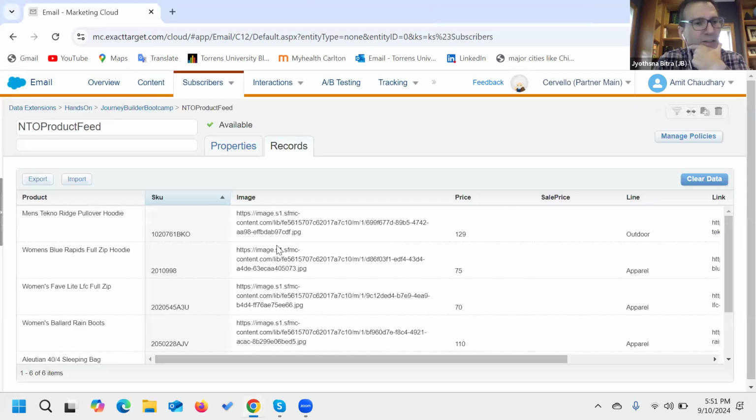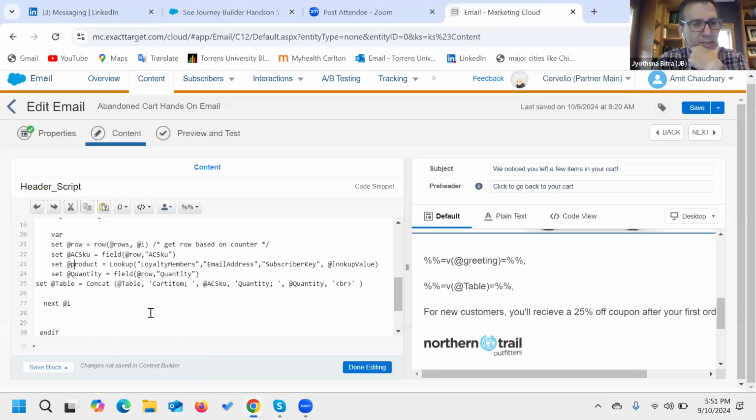So it's that tab right there. Let's just copy the name of that data extension, from there. Or you can use that space, right there. Perfect. And we'll go back and drop that into the email. So we're going to want to replace the loyalty members with that NTO product feed. All right, excellent. That's done.